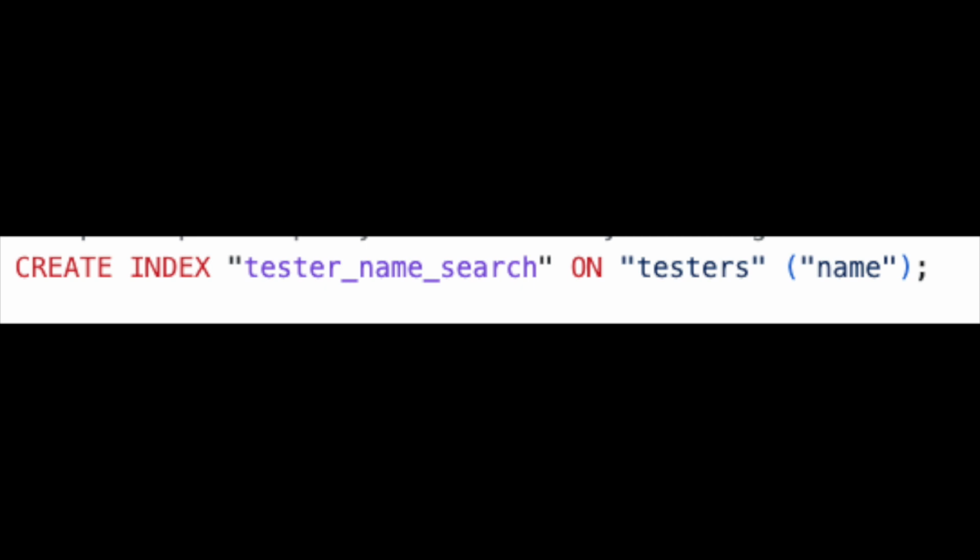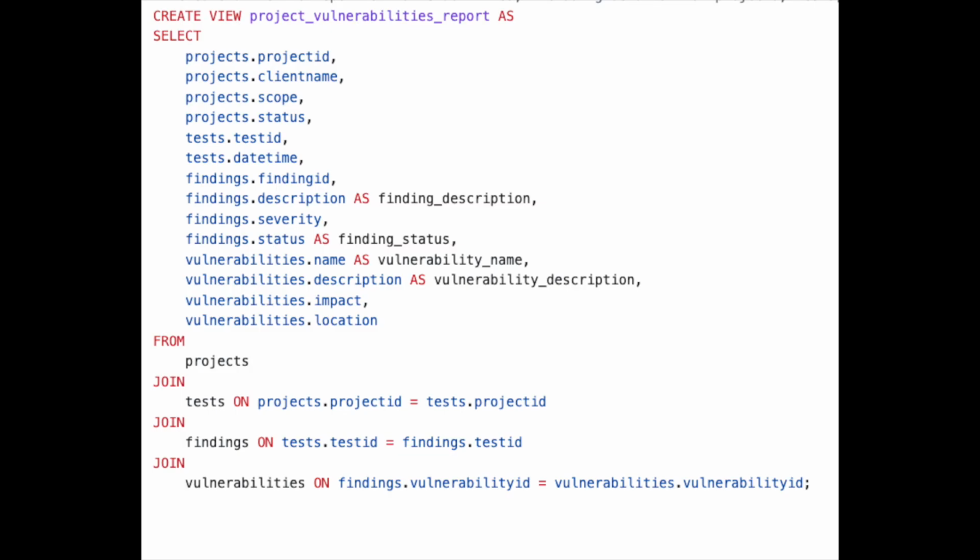in the testers table. I have created a view to simplify testers' report on vulnerabilities, which includes details from projects, tests, findings, and vulnerabilities tables.